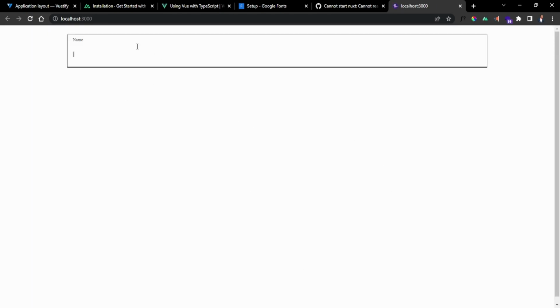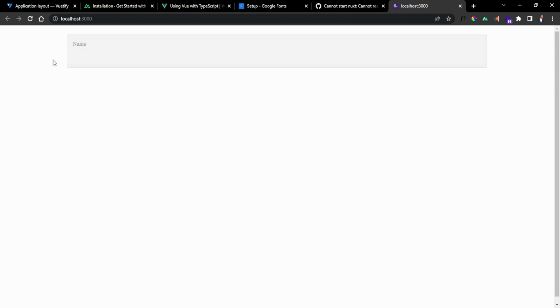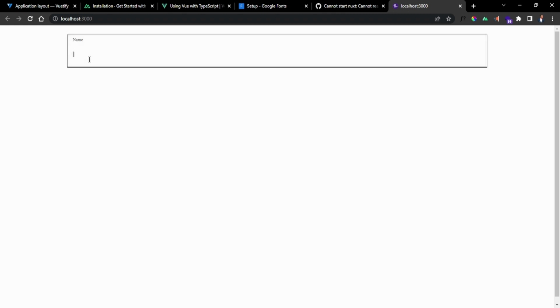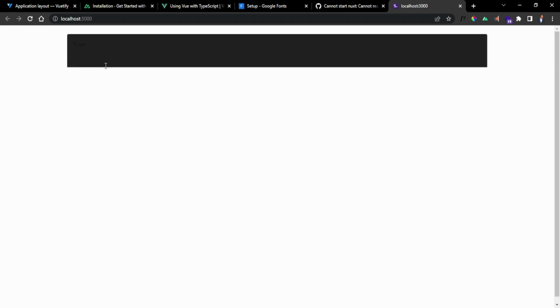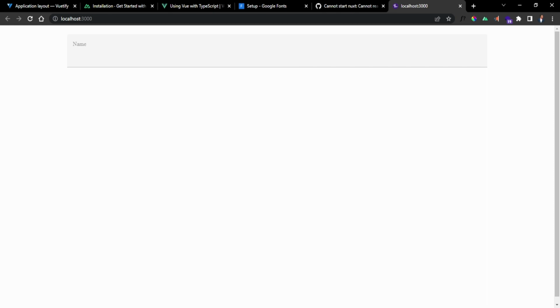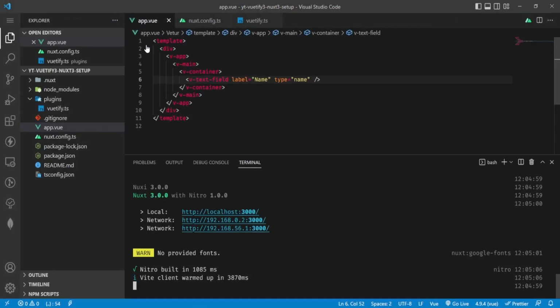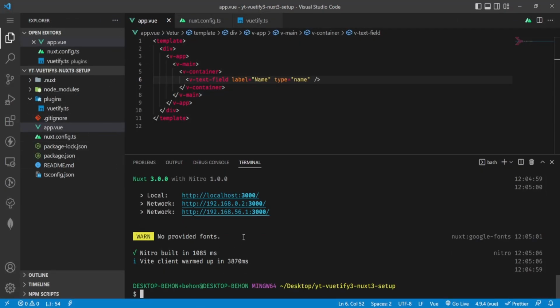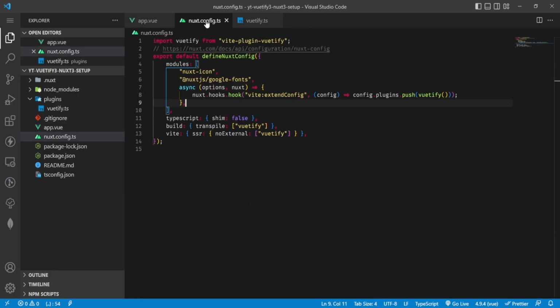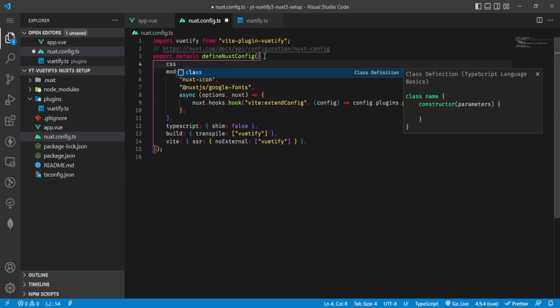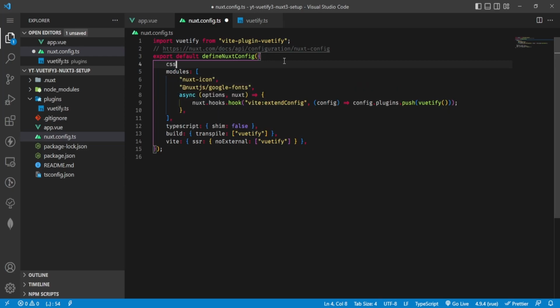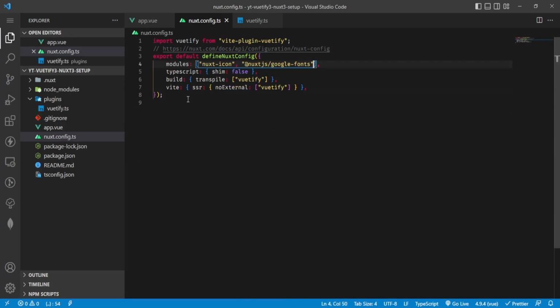And we have this very weird looking input field. So something is definitely wrong. I think what's happening is we're not importing the styles. So let's just go back to VS Code and add the styles. So in our Nuxt config, we can go css. I think something went wrong when I pasted this thing here. Let me see. What's wrong?